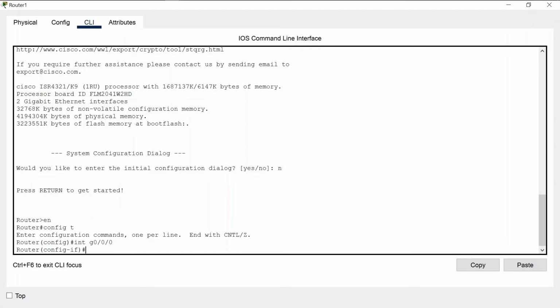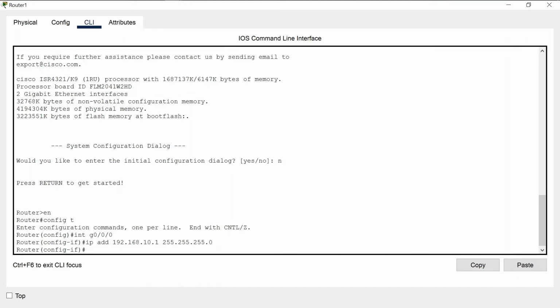Now let us assign it an IP address. IP address 192.168.10.1 and the default mask 255.255.255.0, and that's it.